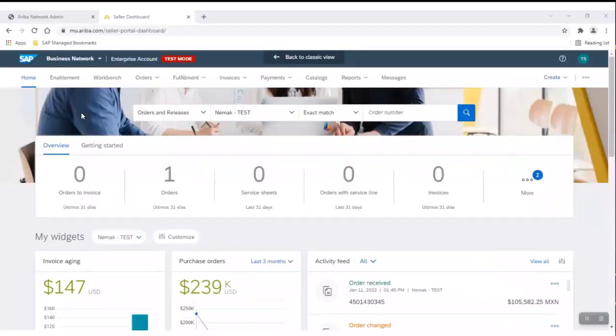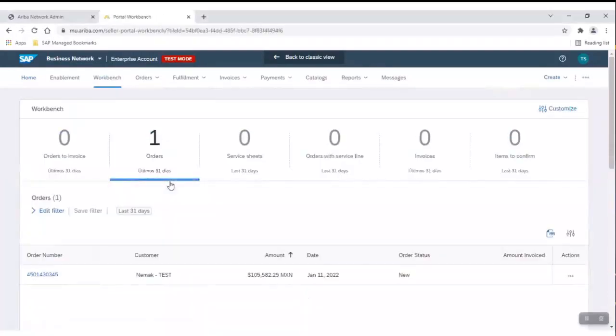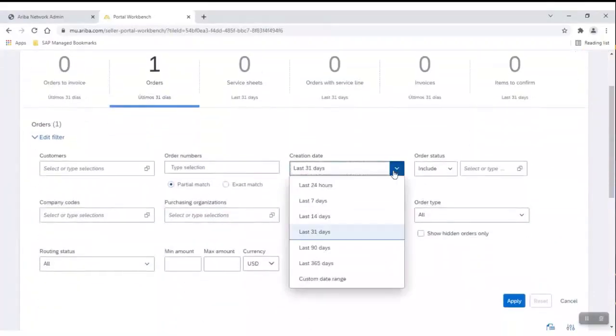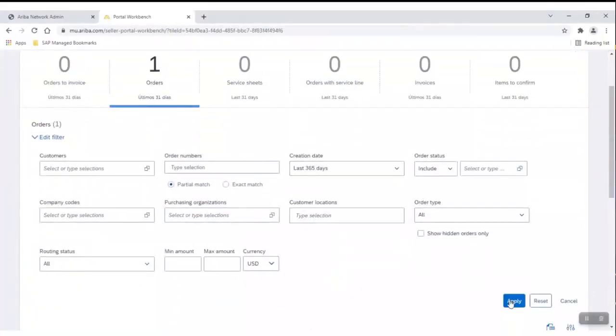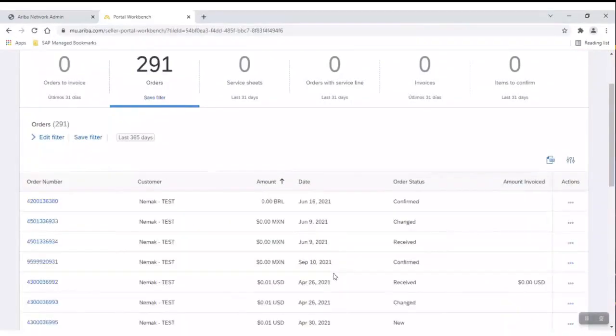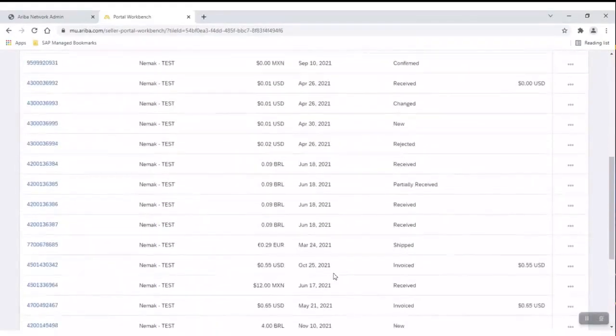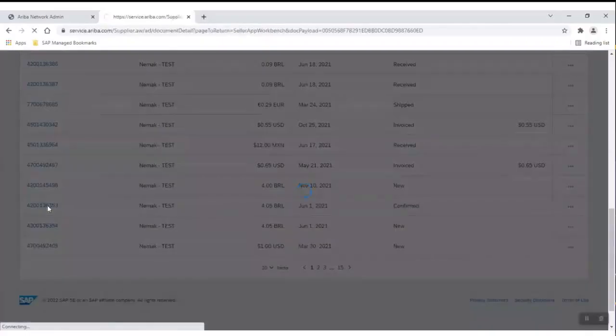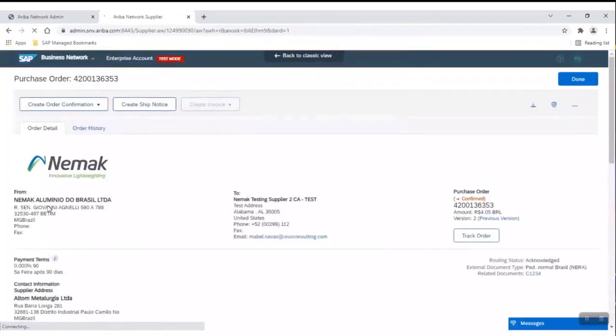The next part of the process is to do the ASN, or the Advanced Shipping Notice. In order to do so, click on your Orders tile. And using the appropriate filters, choose the purchase order you would like to do the Advanced Shipping Notice for. Once you have found the order, click on the blue numbers, and this will take you to the order.